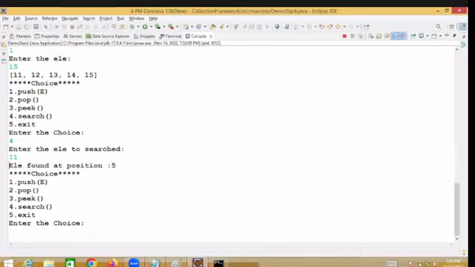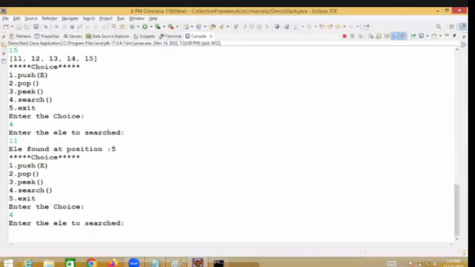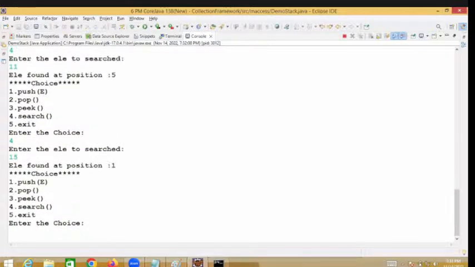How will it reach 11? Sir, 15, 14, 13, 12, 11. You are searching from the top of the stack to the bottom of the stack. Remember, it is displaying the position value, not the index. Index means 0. Suppose I want to search for 15 now. Search for 15. 15 means 1 will come, position 1. All of you understood now? The search method on a stack will search the element from the top of the stack to the bottom of the stack. That point to be remembered.